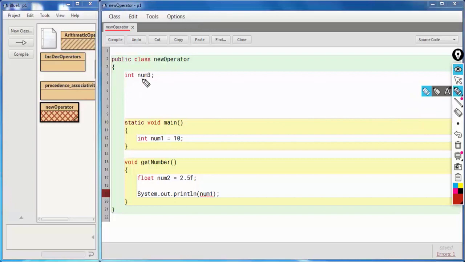So you can declare a list of instance variables. This area can be used for declaring any number of instance variables. The next point is that num3 is accessible within all the functions. num3 can be accessed inside main, inside getNumber, and any other function within the new operator class.